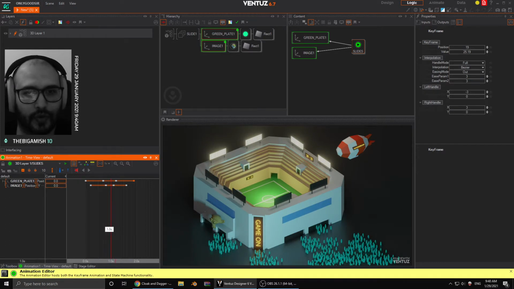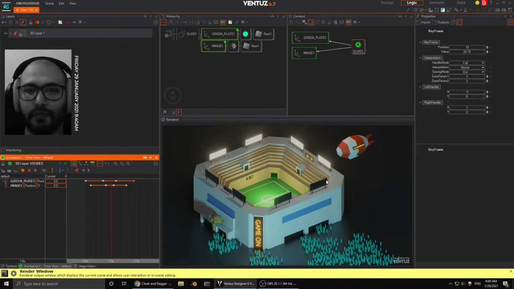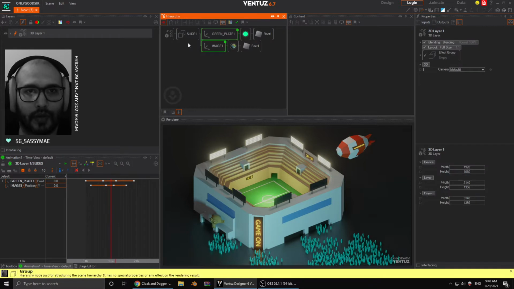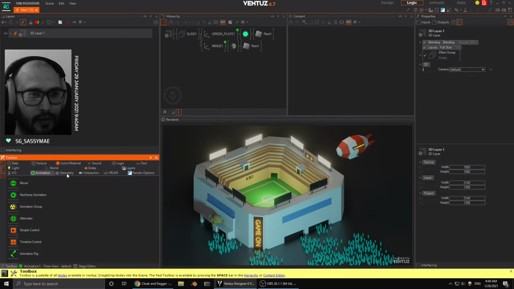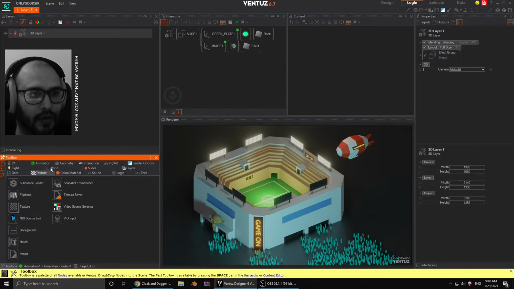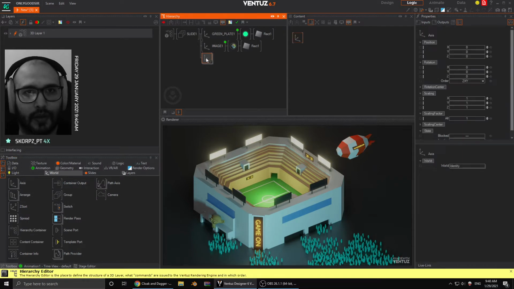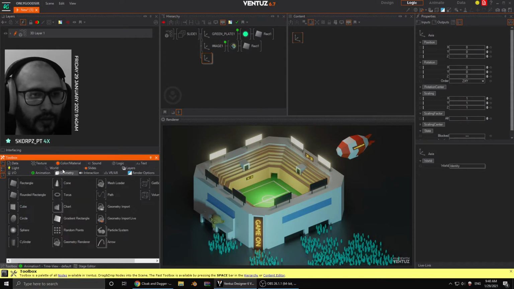Let's add some more information on here because it's a bit boring right now. So on this, I want to add another axis. So go world, axis, drop it in, and let's get a rectangle.